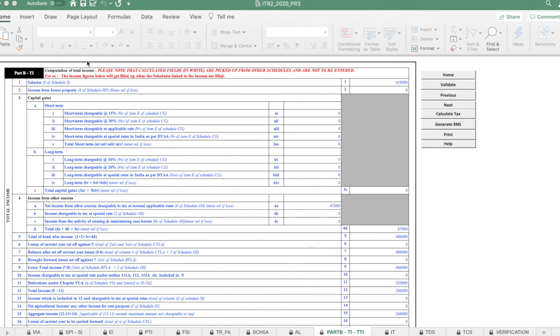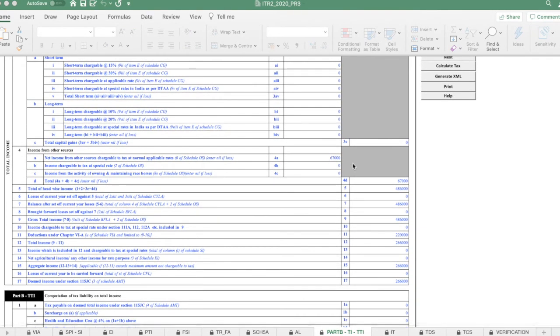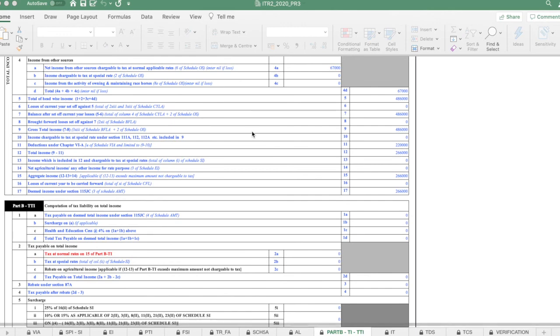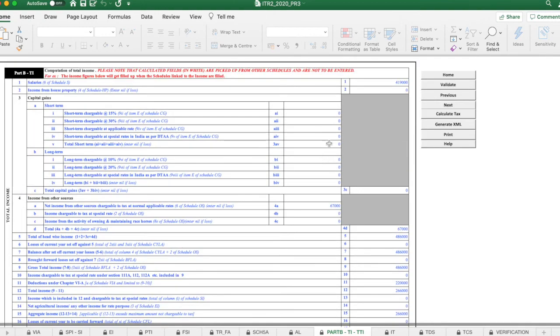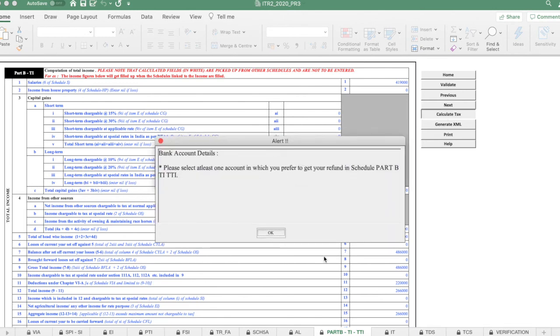Here you can see the salary details, and almost all the fields will be pre-populated from the other sheets, so we don't need to do anything. You can see all those losses, the total headwise income, everything will be calculated here. And what you have to do is click the calculate button and complete the calculation.